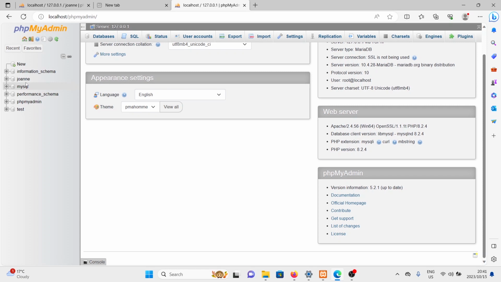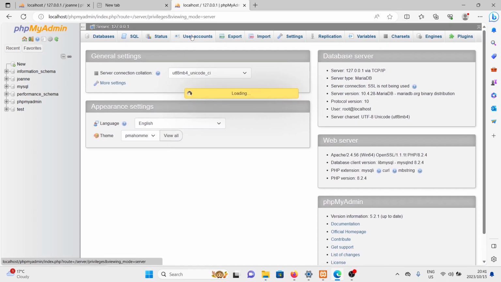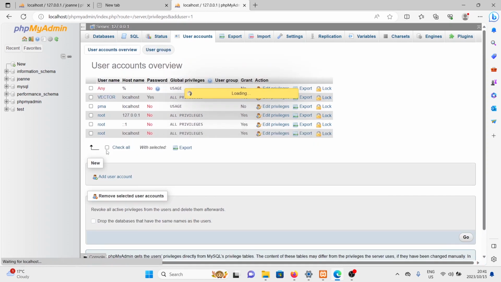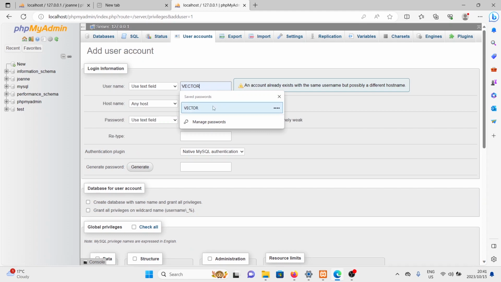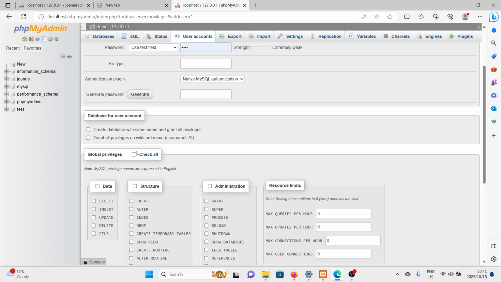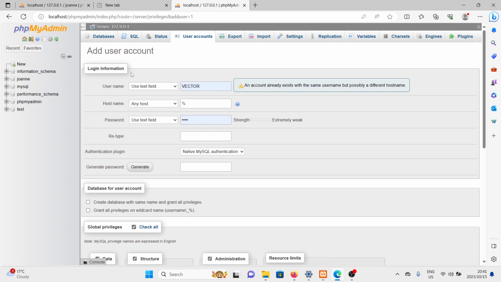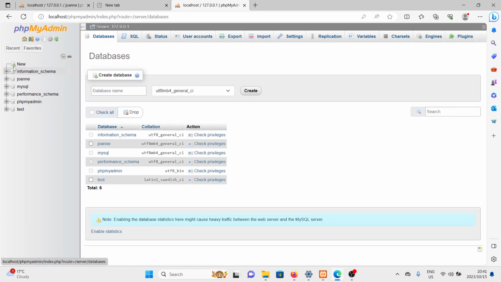If you're opening XAMPP for the first time, you will have to add a user by clicking on Accounts here and then clicking on Add User Account. You will have to give this new account a name, a password, and all the permissions. From there, we'll need to create our database here. Just give it a name and click on Create Database.